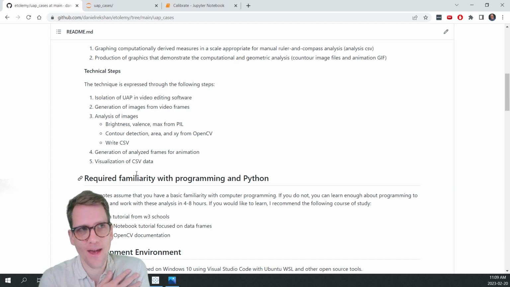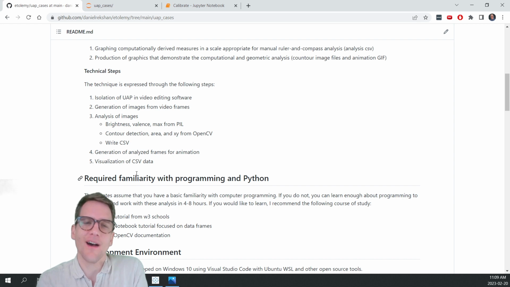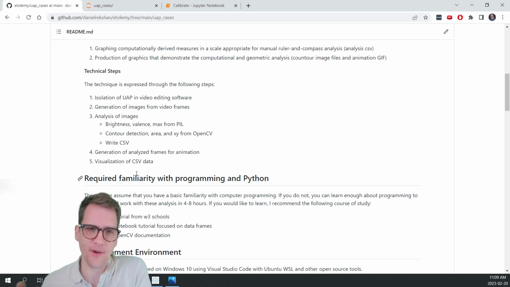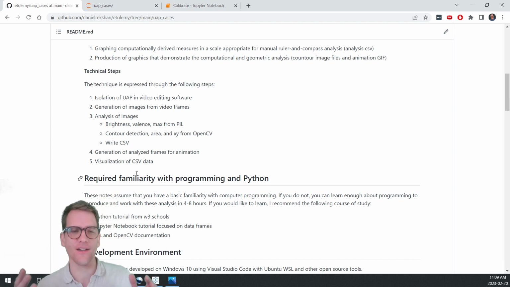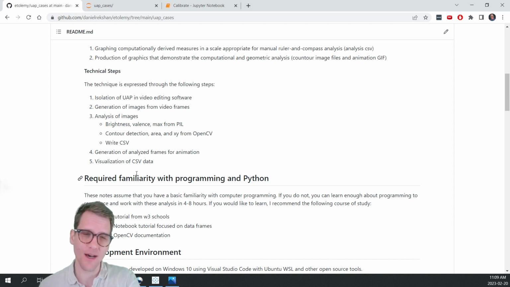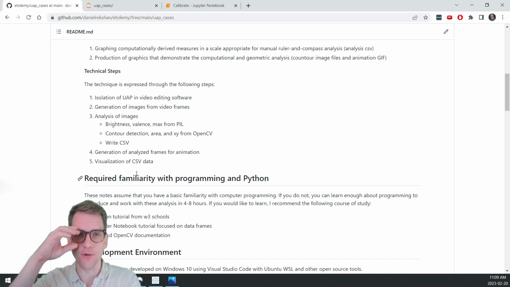Then the generation of images from the isolated video of the UAP. I use ffmpeg in the command line, and I'll show you how I do that. Then you do the analysis of the images. So you get the brightness of that UAP, you get how wide of a brightness or intensity difference there is between darkest dark and lightest light. I get the max. I'm using the Python image library in the context of a Jupyter notebook.